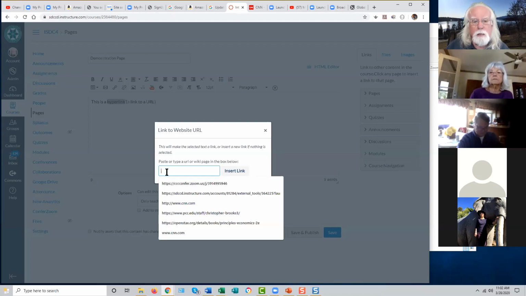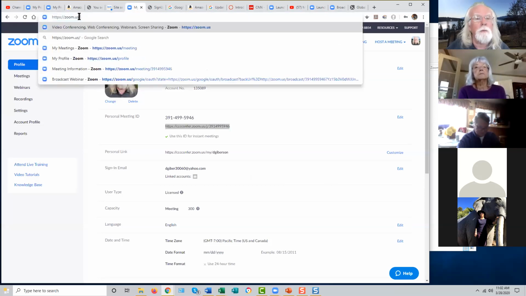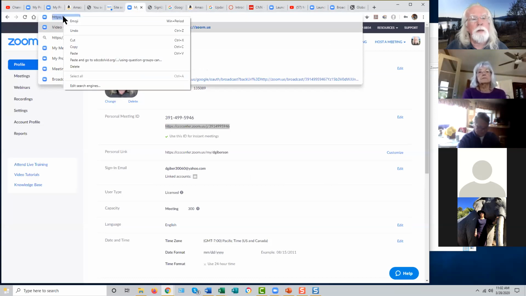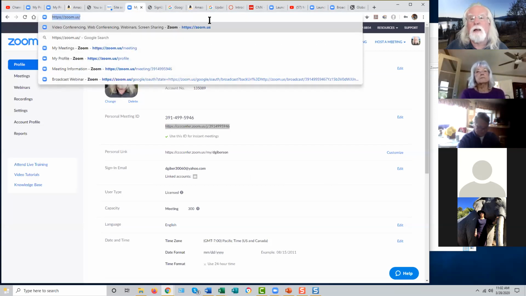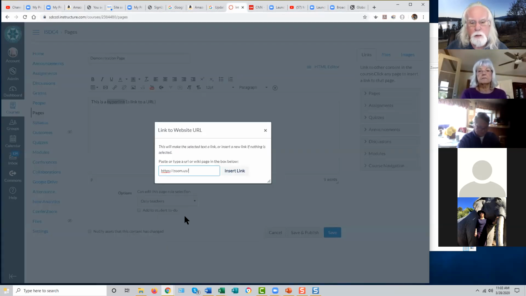and you can put in any web address, any URL, anywhere out on the web. For instance, maybe you wanted to take someone to the Zoom website. You could go to the Zoom website and find the URL, which is real simple, zoom.us. Just copy that to your clipboard, go back to Canvas and paste that in this box, and then insert the link.